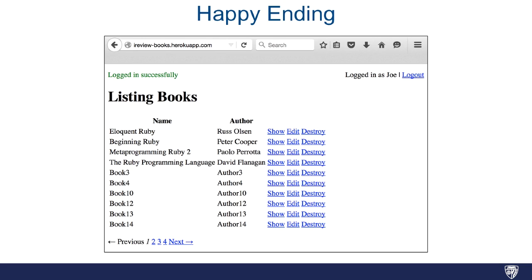Okay, so at this point we have our application running on the web. We have ireviewbooks.herokuapp.com. Things seem to be working. Now the problem is we're trying to create an application that's secure, and it seems to be secure in that only certain users can get into their individual accounts.